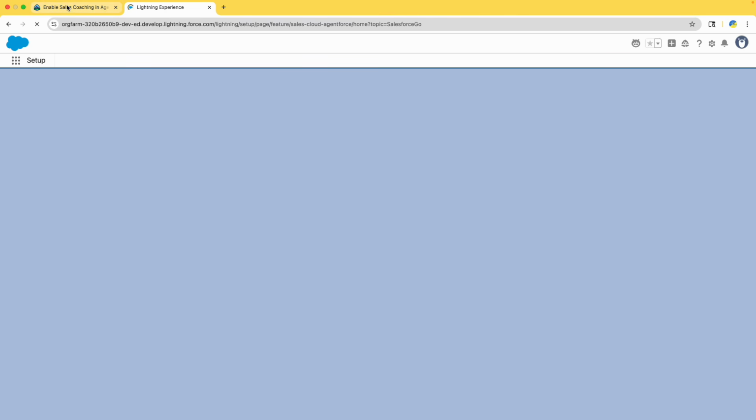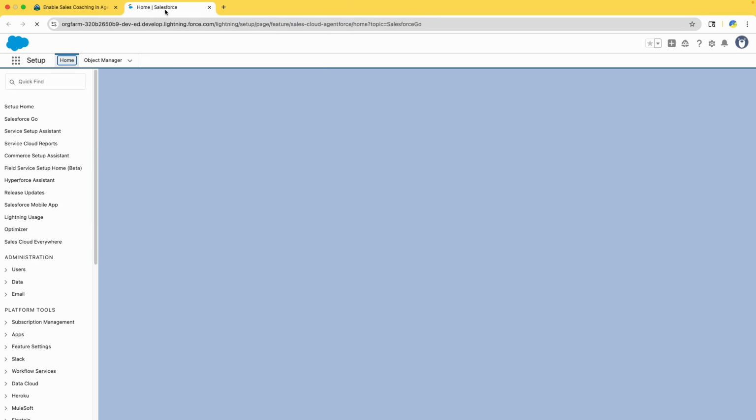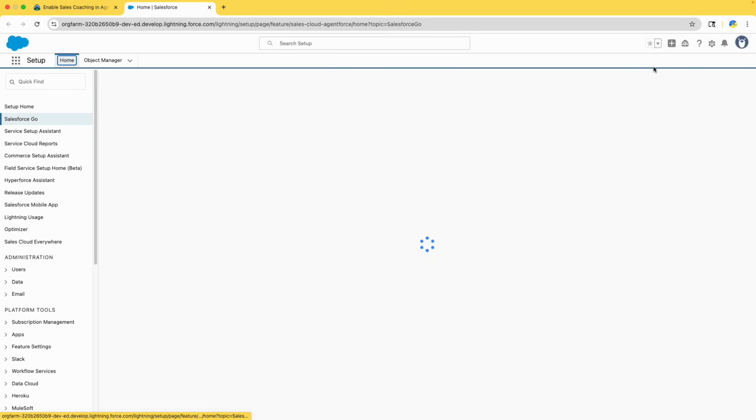Cool. I am still waiting for that to pop up, but what you need to do is go to Salesforce, click down the agent source to expand the section, and in the add components field, click manage. So let me go back to this. You might see this issue as well, my page is really slow. I thought it's an internet issue, but it's not. It could be that many folks are using this free developer account, so don't worry. Sorry to interrupt. Let me refresh it again and check.